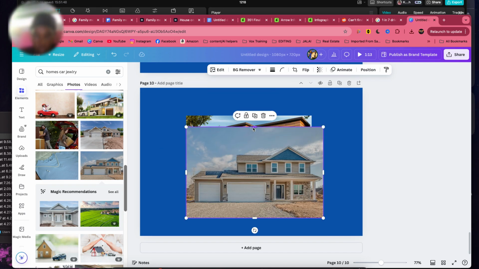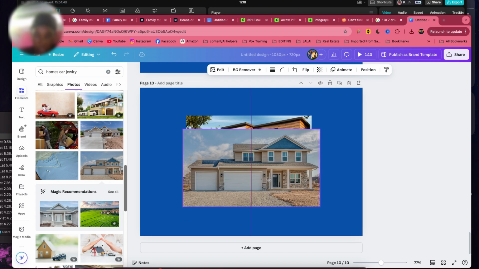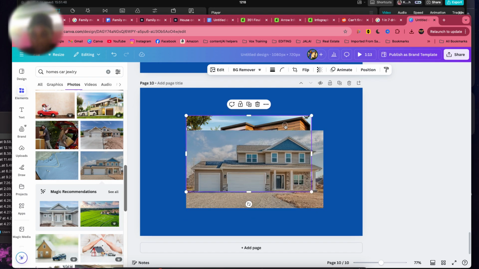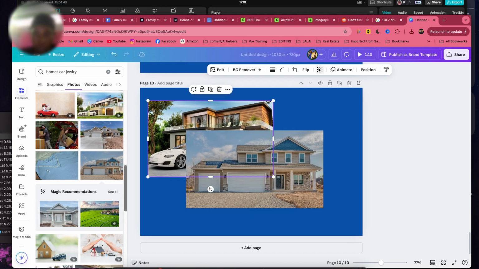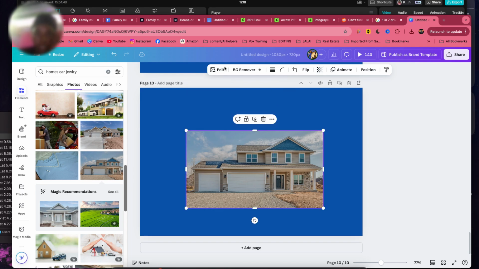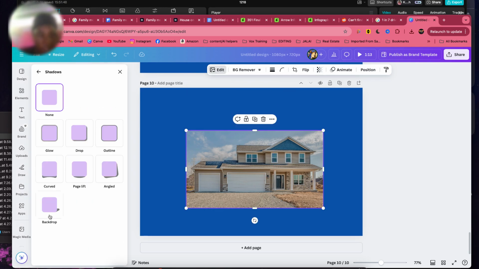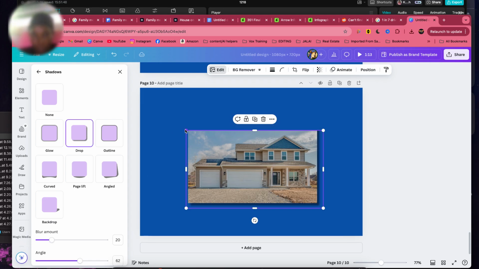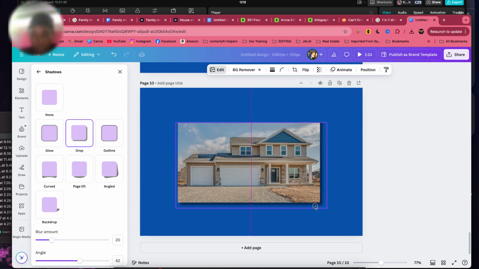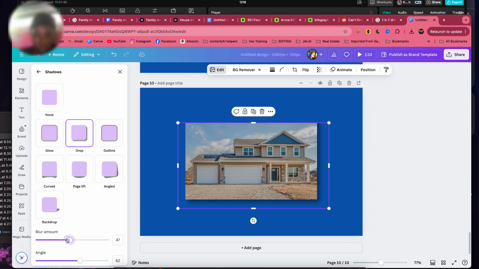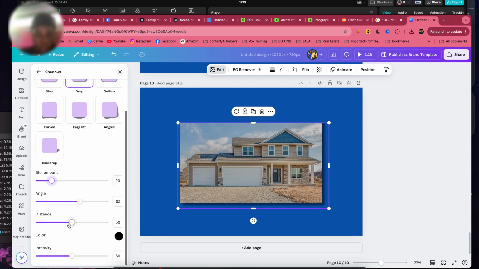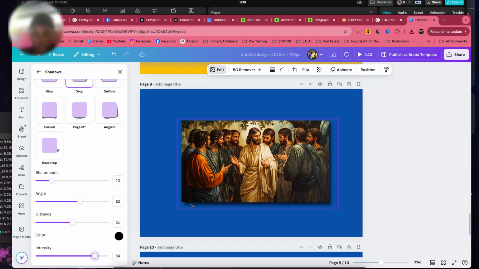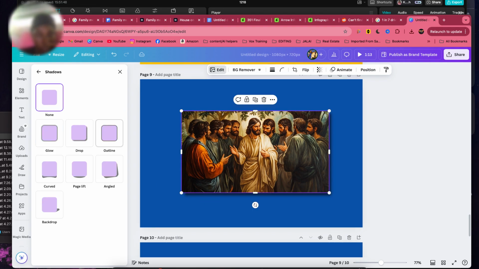First off, go ahead and size it how you want it. I want mine to be that size. Now you're gonna press edit, shadows, and then you're gonna put a drop shadow. Boom. And that's literally how you do it. And you can play with the blur, which makes it smaller or bigger. You can play with the distance. Play with the intensity, meaning how dark. I typically do it pretty dark so you can tell.